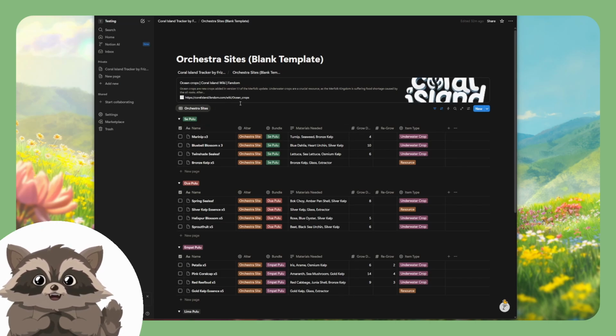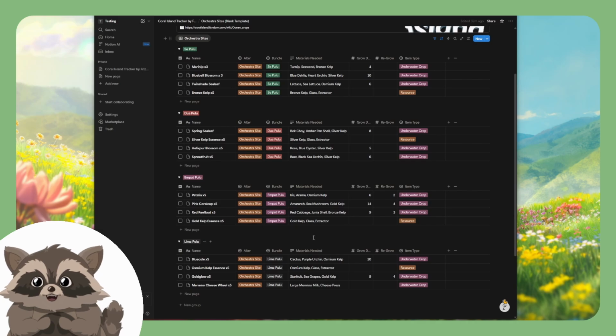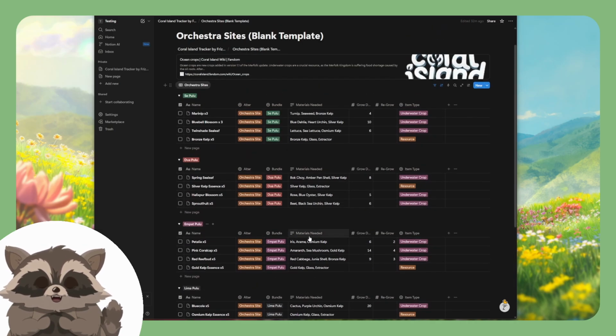So with the underwater crops, they are a mix of ocean scavengeables, kelp, and actual crops. So I did add each of those here, things that you want to keep an eye out for, things you want to set aside to make these later. And similar to the goddess offerings, you're just going to go ahead and check each one off as you go.